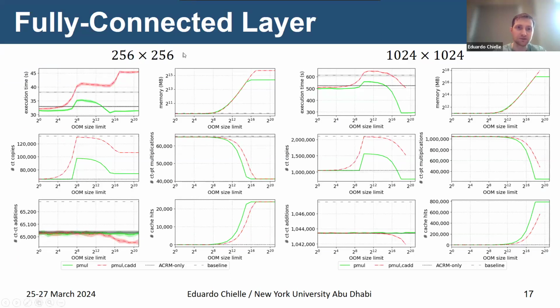We show two cases: 256 by 256 multiplying square matrices, and here 1024 by 1024 matrices. We have execution time, memory, number of ciphertext copies, number of multiplications, number of additions, and the cache hits. So first, we see the baseline implementation in gray, and the reference module only in black. So you can see there is a performance improvement here and also a performance improvement in the larger matrices.